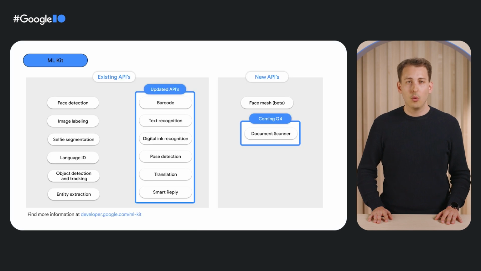Over the last year, we have updated some of our existing APIs. By improving model performance, for example, we increased barcode performance by 17%. By delivering many of these APIs via Google Play services, so you don't have to bundle them and increase your APK size. For example, text recognition is now available in 5 scripts via Google Play services. And by adding new functionalities, for example, gesture classification in digital ink.